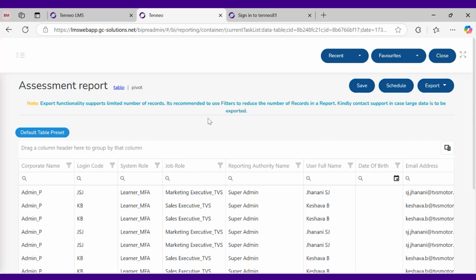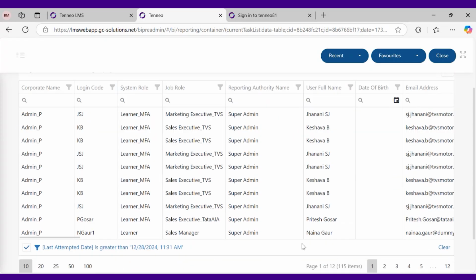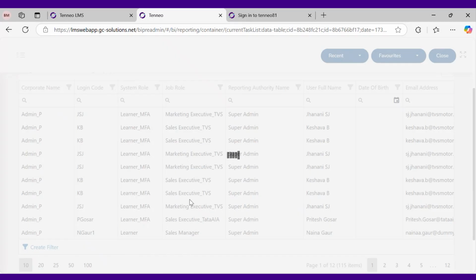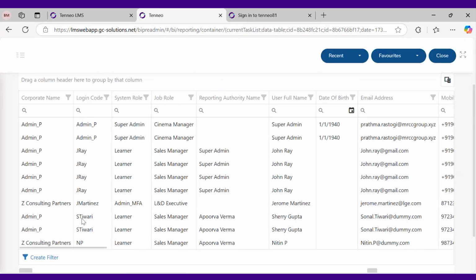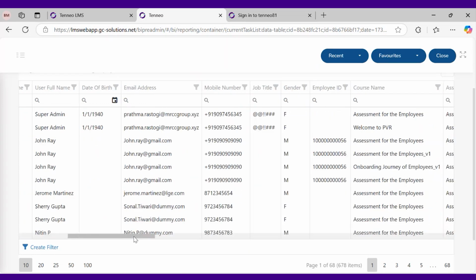That means for that particular assessment, what are the questions, and what are the answers the user has given. For that type of data, you can come to the assessment report. The assessment report will give you the question and answer wise data. Let's take that there are 10 questions under one assessment. Then for one user you will get 10 records.